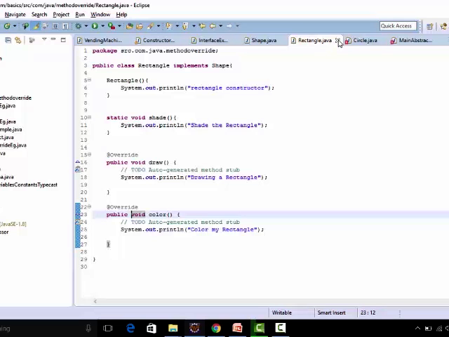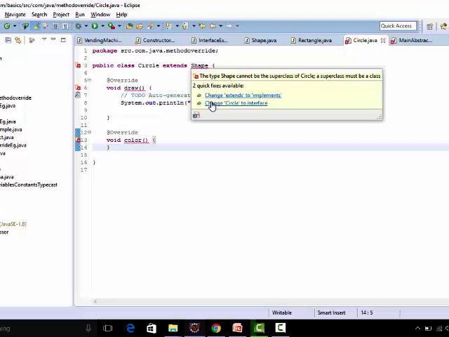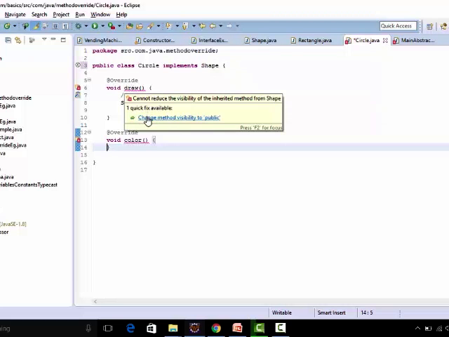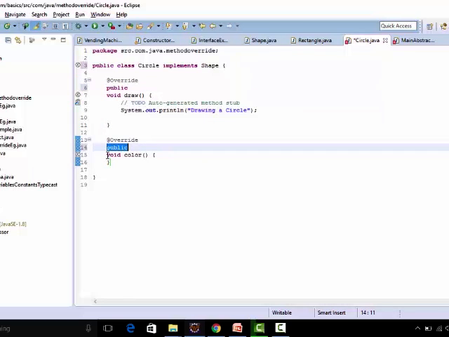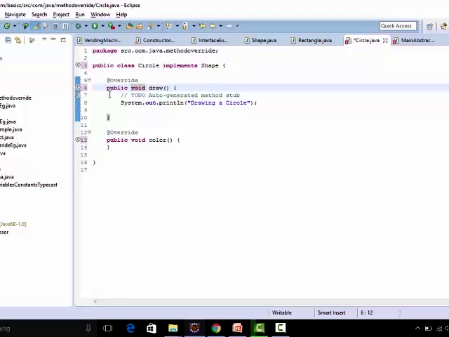So now the Rectangle class is fine. Let me also correct these things in the Circle class. Let me change it and add public, changing the visibility of draw and color to public. If I do that, the errors are gone. So this is how you create an interface in Java. I hope this looks absolutely fine.